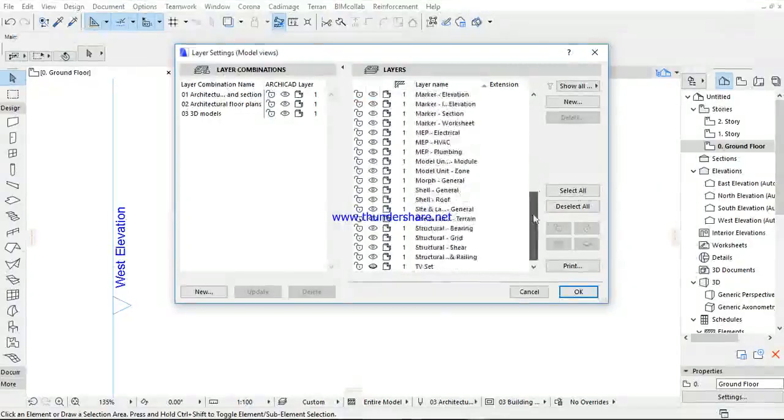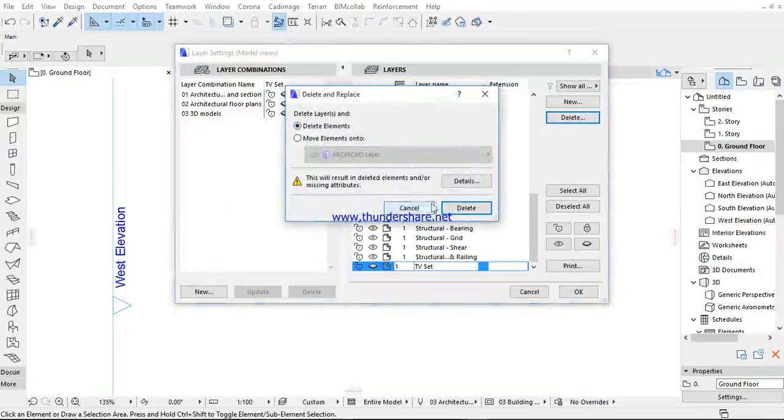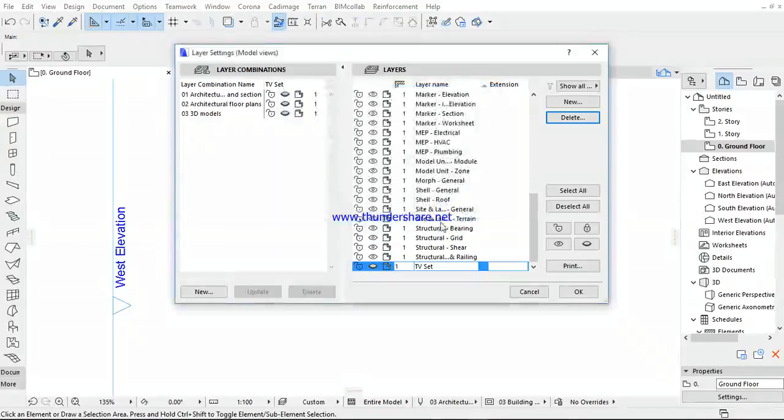If you still want to, you can delete any of your layers. You highlight them and click delete. Be mindful that once you delete a layer, it also deletes every component that you placed within that layer. This will result in deleted elements and or missing attributes. It indicates that whatever document or object you placed in that layer will be deleted. So anytime you're deleting any layer, be mindful, especially in this aspect.